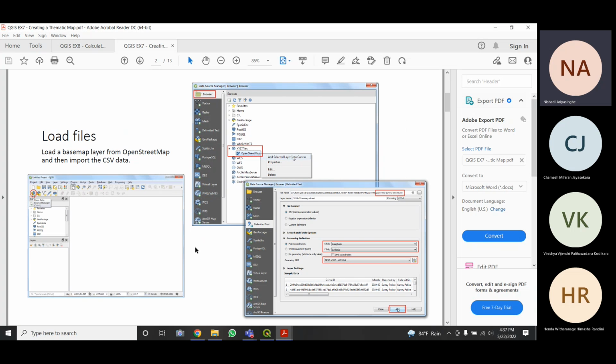So here what you have to do is, first of all, load a base map layer. You can use the OpenStreetMap because we have only the CSV data. We have only the data points with us, right? So you have to load a base map. Last week, I showed you how to load a base map. You can use the OpenStreetMap, or you can use the worldmaps.shp file just to have a map with you.